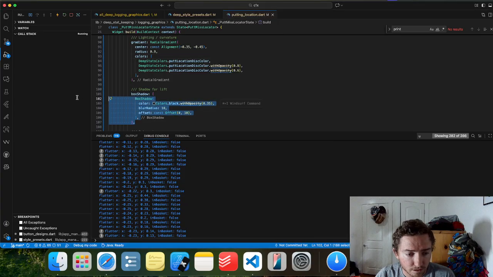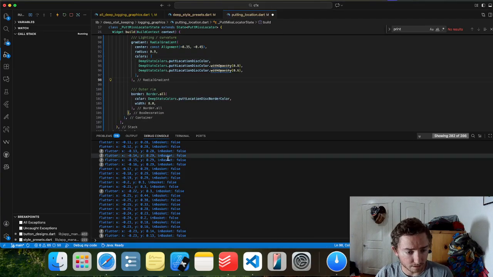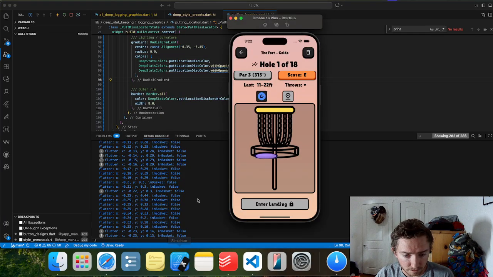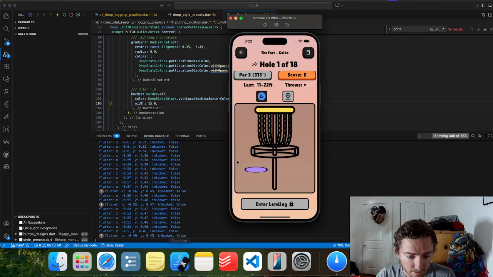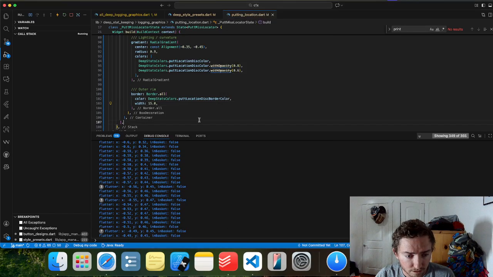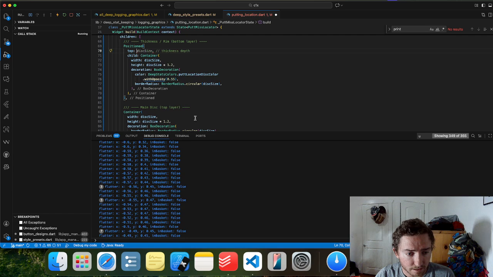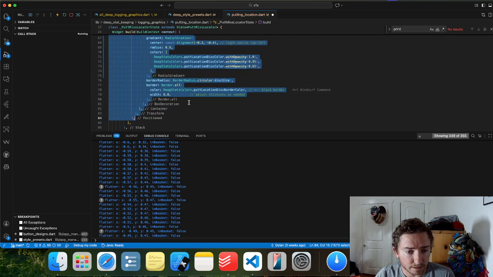I don't think I really want a shadow. That's what happens if I just take that out. Not much, really. Outer rim, we can make this thicker, right? That's an option. It does look pretty cheesy though. Let's just undo all of this for the moment here.